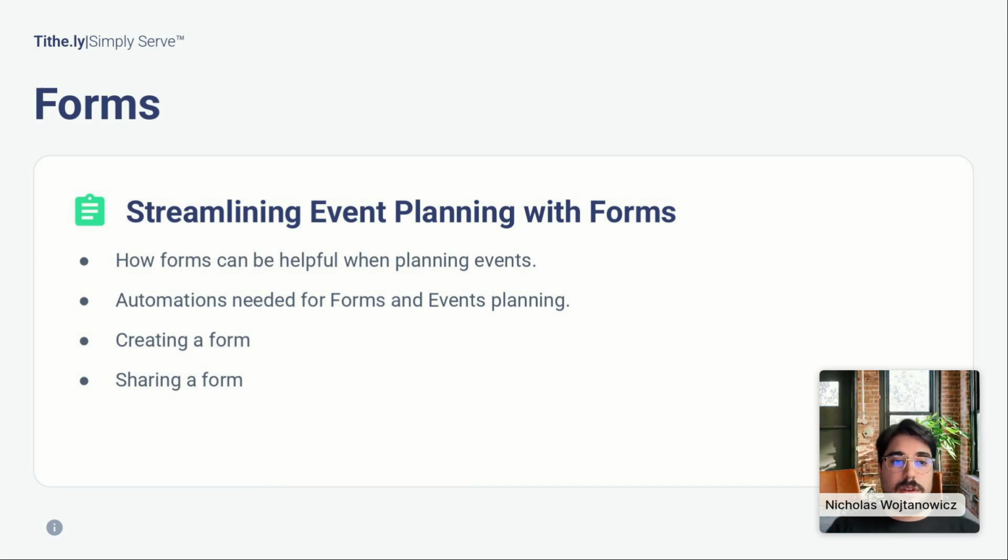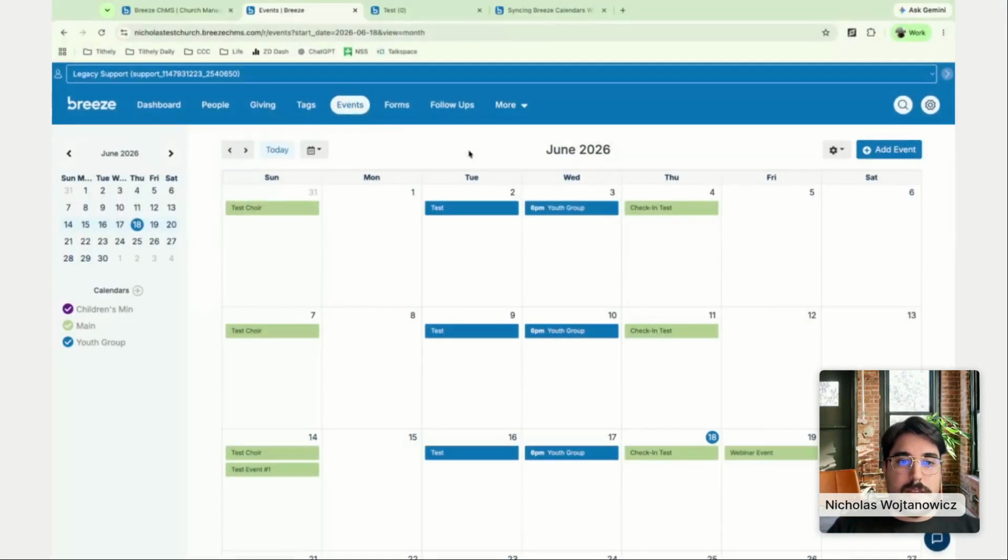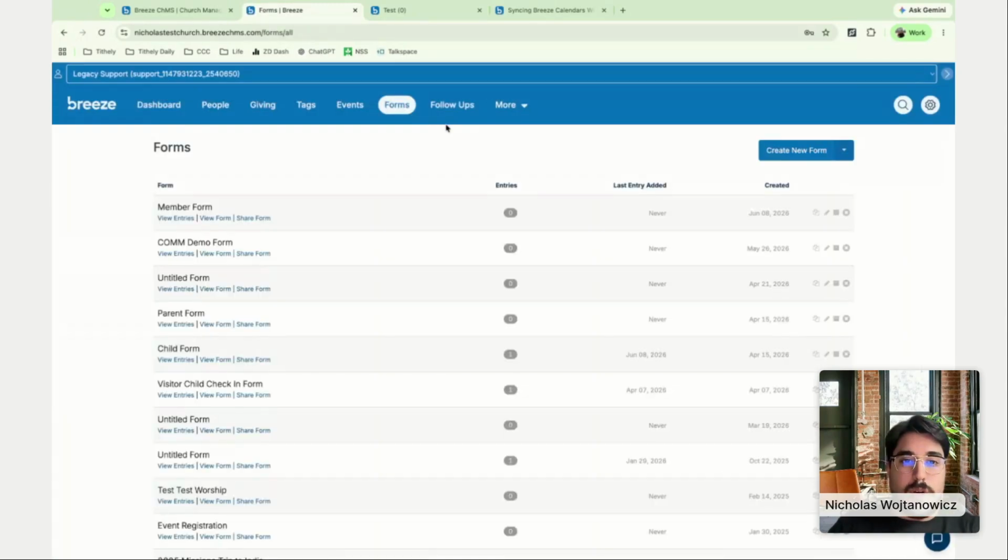This does include using an automation, but we're going to jump into that, how to create the form, as well as share that form once it's all ready. So let's cover all of that in our demo. So we'll jump back into the demo. I know we're mostly going to be in forms. This is going to be the part where we go off a little bit and create a form.